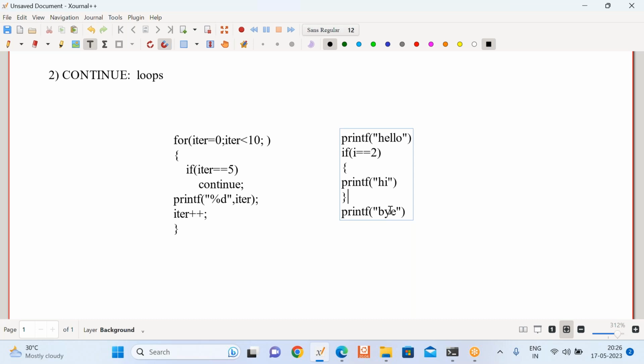Clear? It means we are jumping conditionally, according to a condition, but the goto keyword is an unconditional jump. Using the goto keyword we can jump from one place to another place without taking any condition. Without checking any condition we are going to jump.